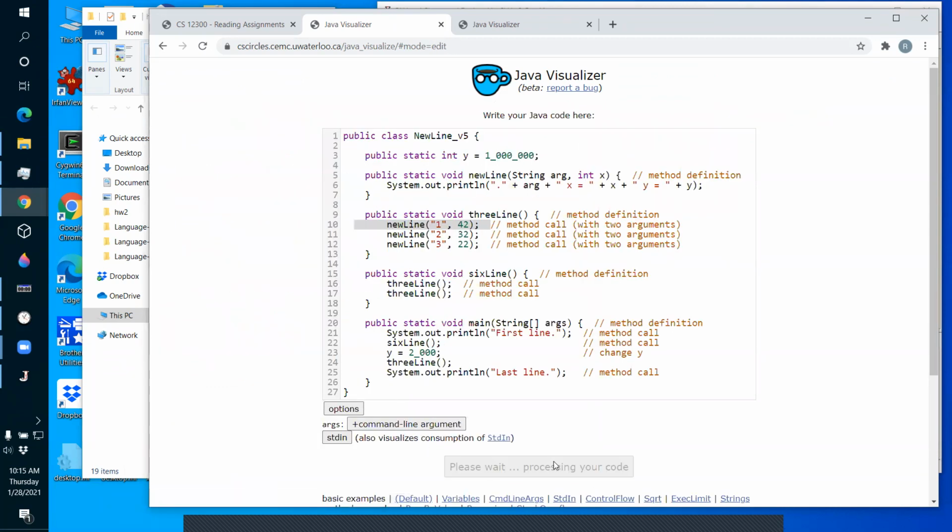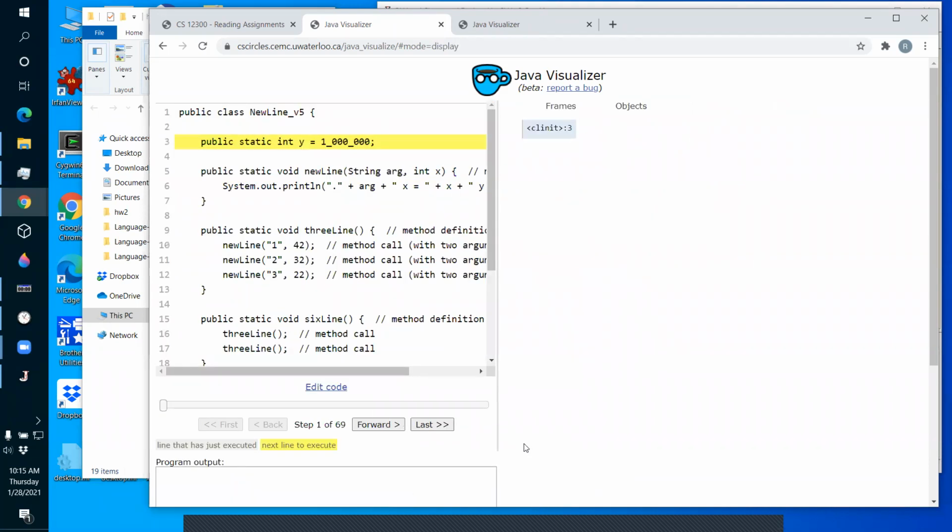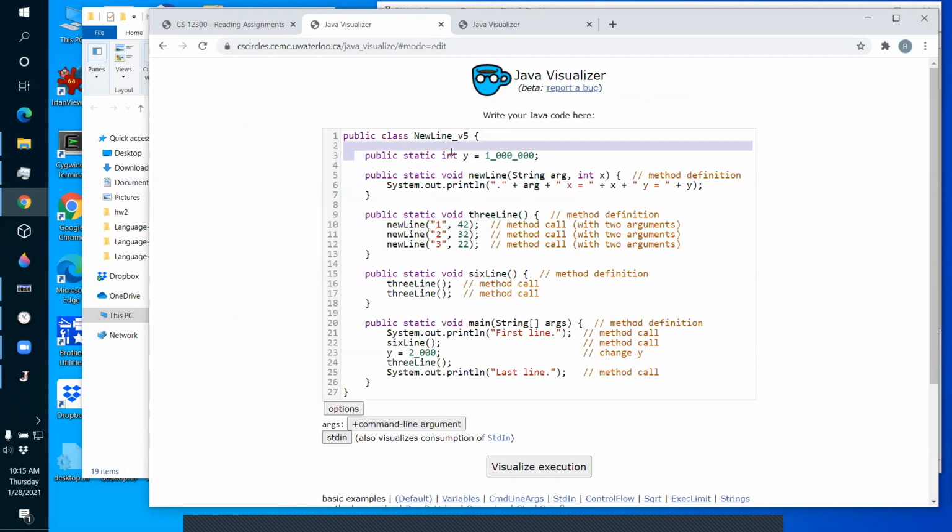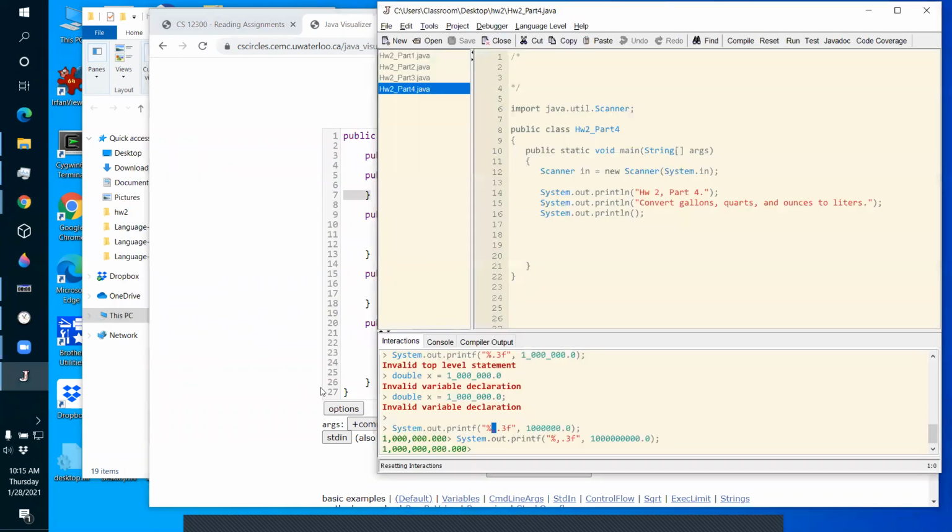But at the beginning, let me start again. Programs start. Well, actually, this program had an extra variable that was outside of the functions. So it actually starts by saying, oh, we have to figure out what y is. So this one actually started by saying, well, we have to say what y is. y is 1 million. And then y is used over here. Remember, that was like the idea from math.